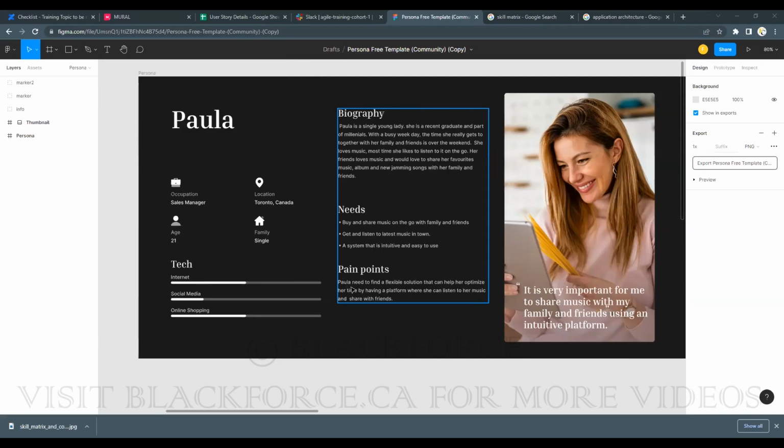What is her pain point? Paula needs to find a flexible solution that can help her optimize her time, by having a platform where she can listen to her music and share with friends, right? It is very important for her to share music with her family and friends using an intuitive path. So she's part of the millennials. She wants something easy to use. So this is telling me that she wants a platform that is easy to use and flexible, right? So when you're designing, you should keep that in mind, designing a platform that is flexible.